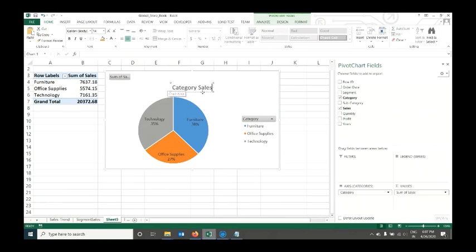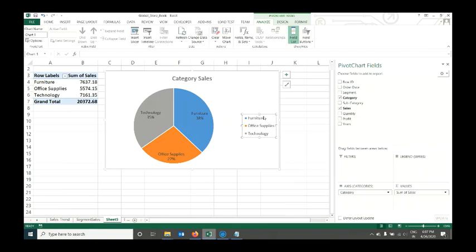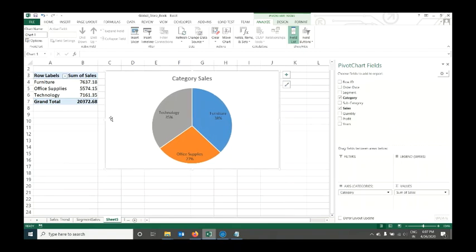Category sales. I'm hiding other labels. Analyze. Other buttons should not be there. Then the legend, I am saying, is not required because I'm putting my callouts there. That's a normal case, so I'll do it.